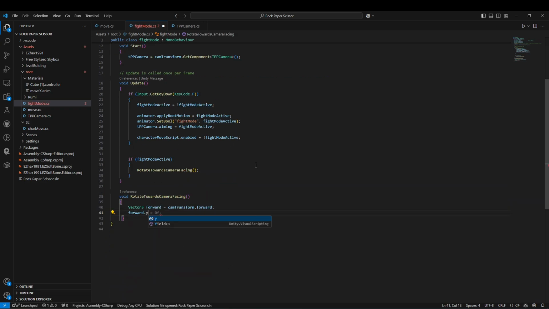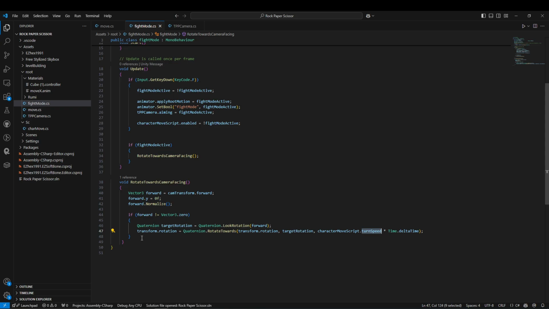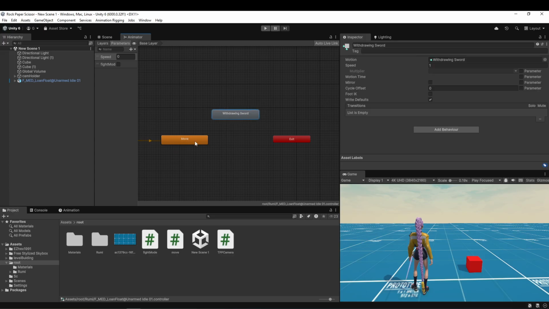And yeah, let's rotate our character towards our camera facing. As always, y is equal to 0 because we don't need any input on that axis. Normalize the direction, and then we can just simply rotate our character here. And remember, we are using the turn speed from our move script. We don't need a separate turn speed in here. Let's save this and back to Unity.